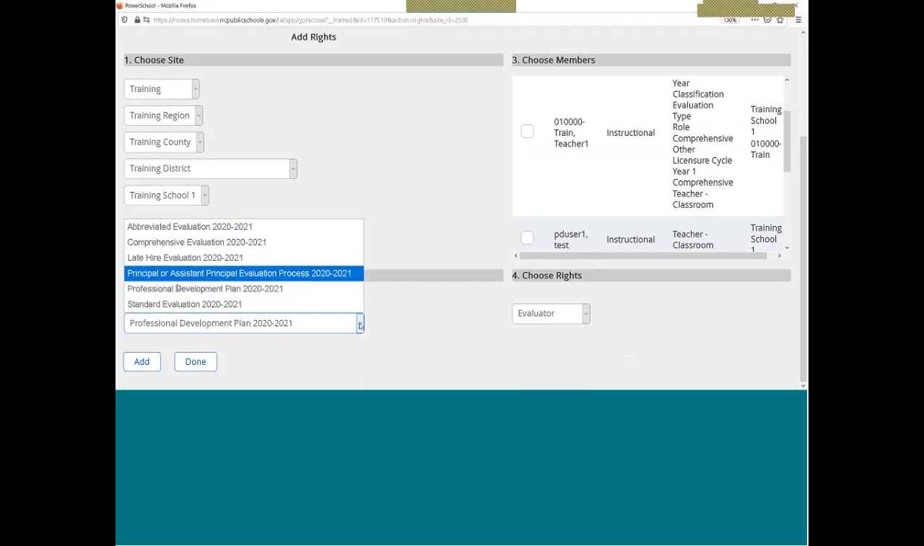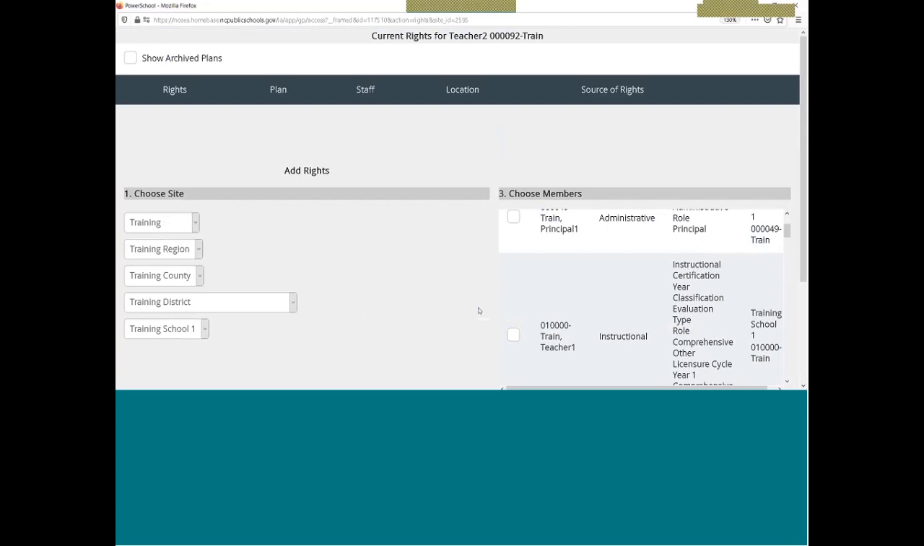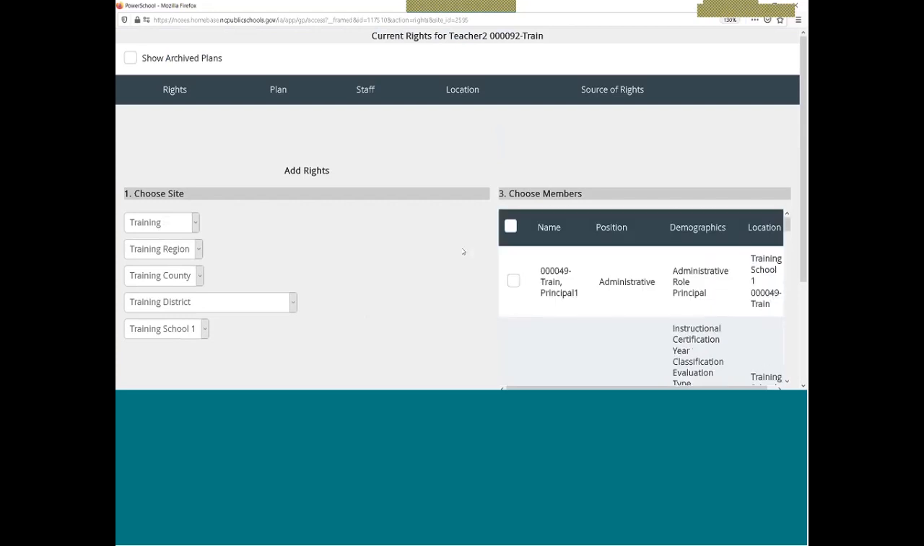Now, something strange happens when I go and pick my principal plan. I have no way to add rights on principal plans. Now, remember, your principal is already the evaluator of your assistant principal. But who assigns the evaluators of the head principal? I can't do it here. So it's done in another area. So do we have any questions before I get off of this window?